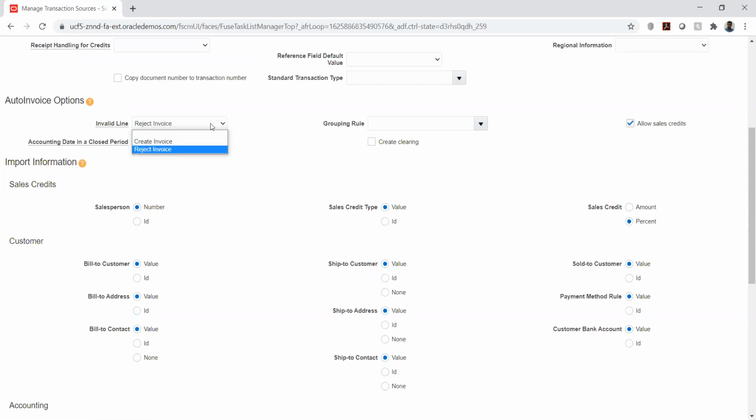So let's say we receive 10 lines for an invoice. Against these 10 lines, there are two lines which don't have a proper revenue account. So the revenue account is missing for these two lines. Do we want to reject the entire invoice, or do we want to create the invoice with the 8 lines which have valid records? It is always suggested to have reject invoice, so that we can reprocess it again, or else what the system will do is create the remaining two lines as a separate invoice. That is why we always use reject invoice.